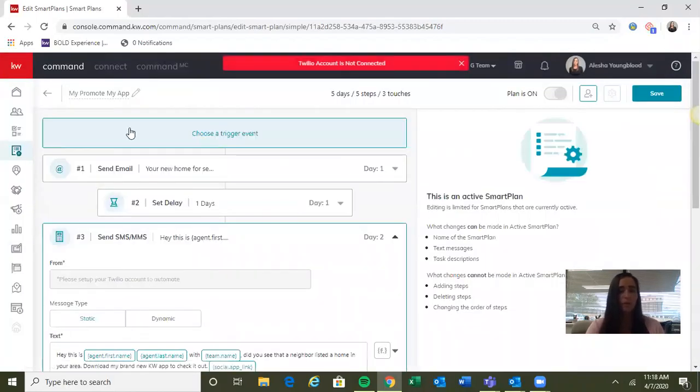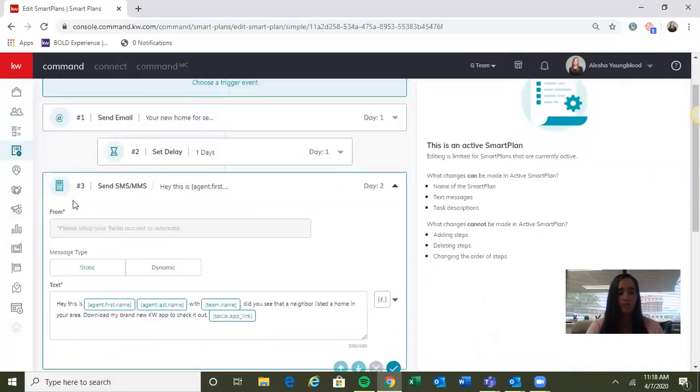All right, so here is the smart plan. Now we are just using a template, so we're not going to be adding any days or taking anything away. We're just going to leave it as is. But I want to show you how you are able to edit, if you want to add verbiage to your text message or whatever. So if I come down here, here is the first event, or the first action plan, which is the email that's going to go out. Actually, we're going to come down here to the text messages.